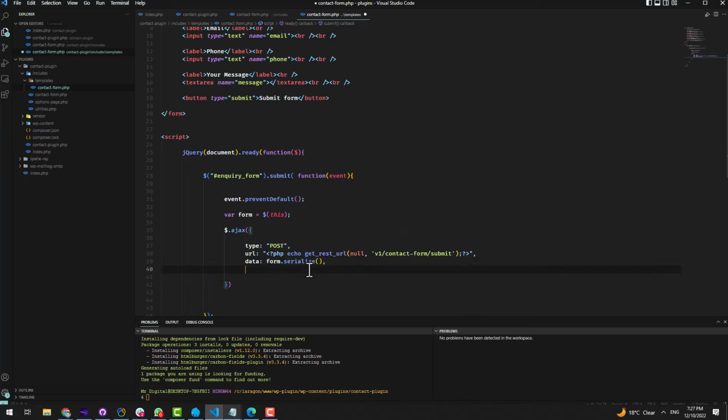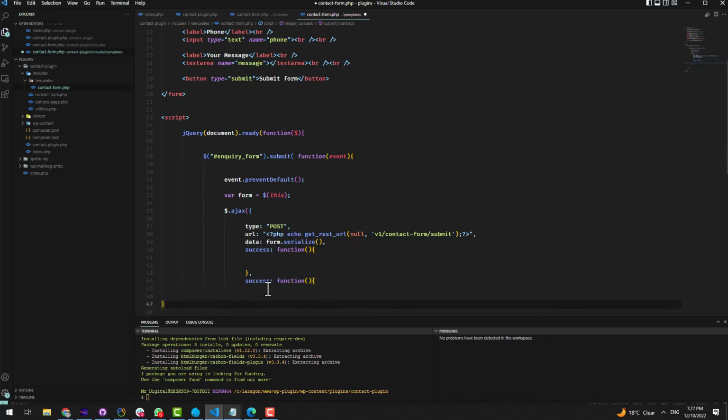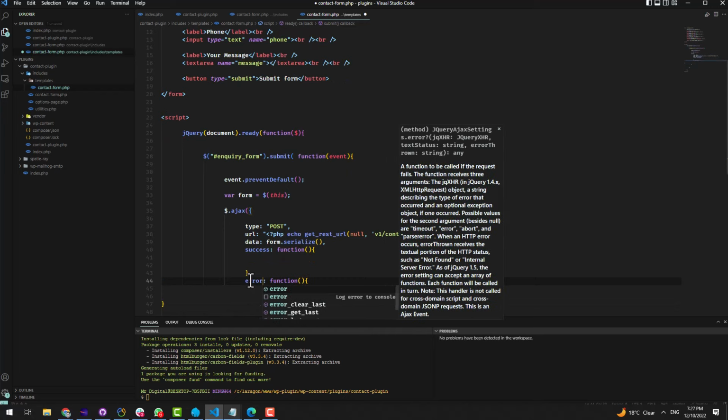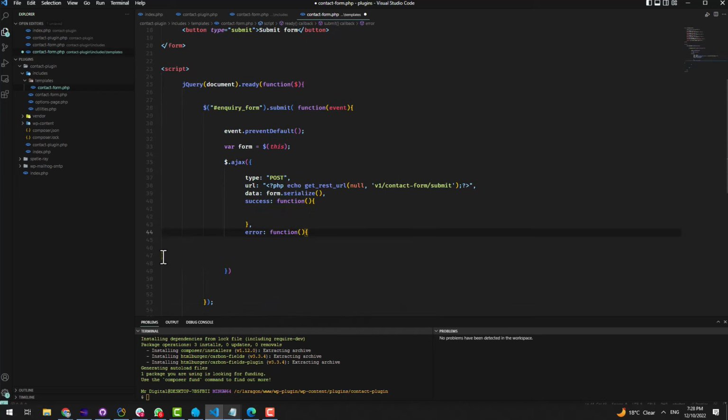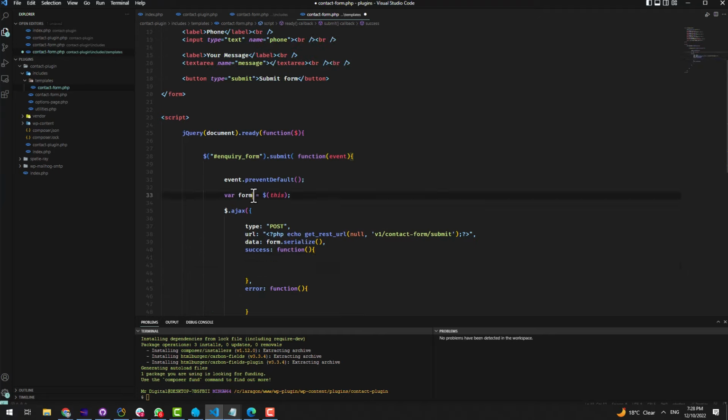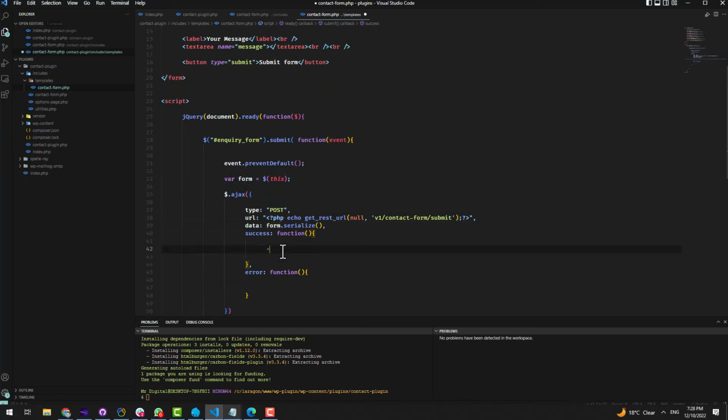So after data, let's just do success function, and inside there, we'll do whatever we want. And after success, we will do error function. Inside the success, we basically want to hide the form. So we've already specified what the form variable is. So we could just do, say, form.hide.